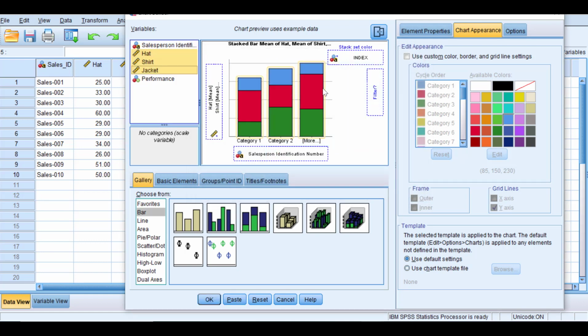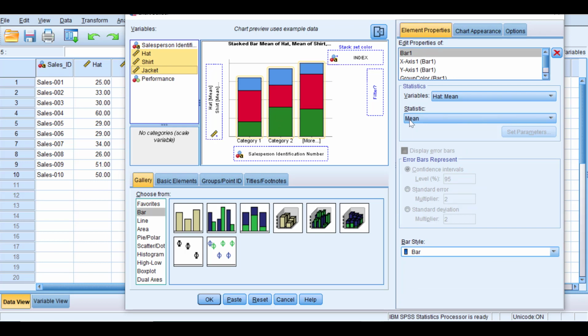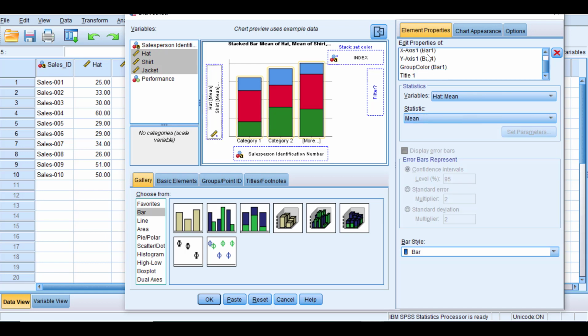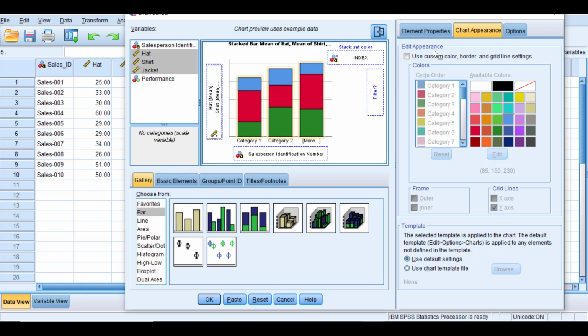Okay, it's good. Then you can set the element properties. Maybe you can change the statistics. Let me show. This is the main. And if you want to change the title of the axis, you can change it. I just want to change the appearance because I prefer different colors. For category one, let me change it to green, category two to a bit blue, and the third is a bit red. Okay, good, and everything is set up.